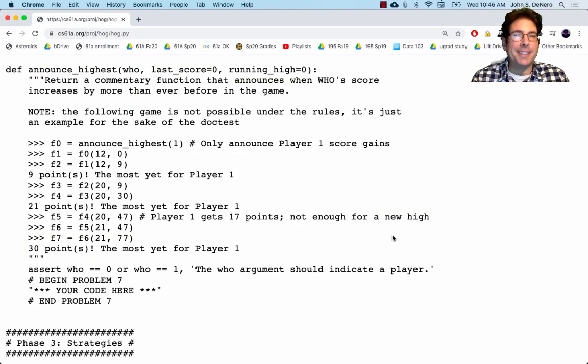The next question didn't actually get asked in the Q&A session, but someone did ask me in office hours yesterday, and so I thought I'd answer it here. The question was, what's going on with Hog question 7, implementing announce highest? How are we supposed to know how to start, and how is this going to work? There's a very nice walkthrough video about this already that's linked from the Hog project, so maybe just watch that.